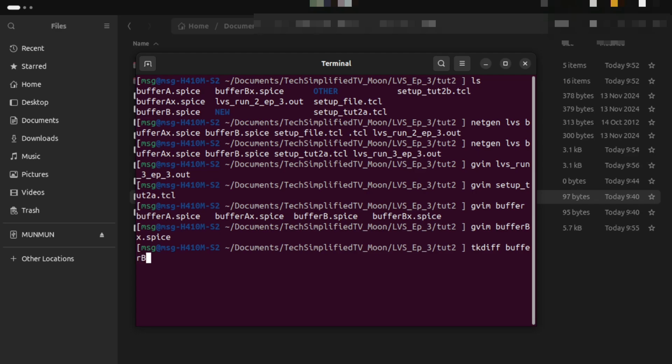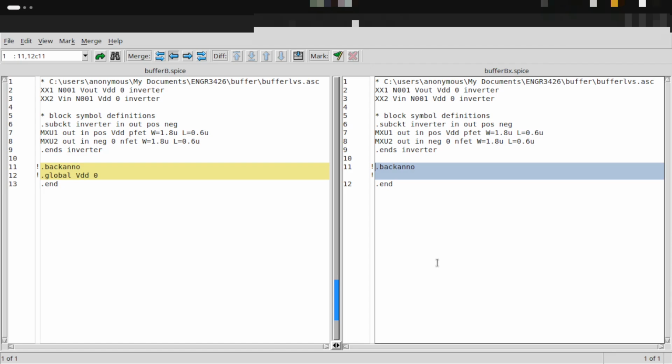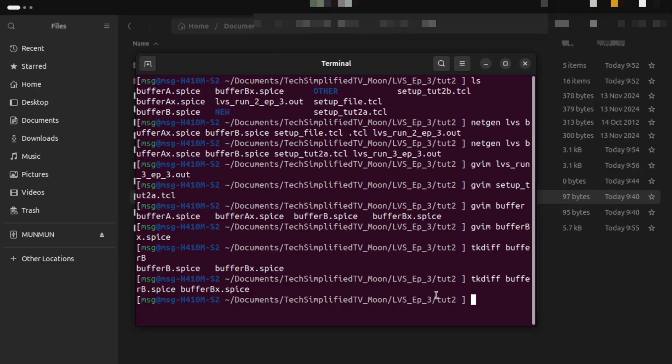Buffer bb.spice and buffer bx.spice. And here it's VDD0, and after the back arrow here VDD0 is not present. We have just erased it in the buffer bx file. So let's run it with the original setup file.